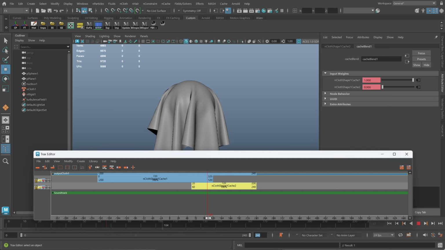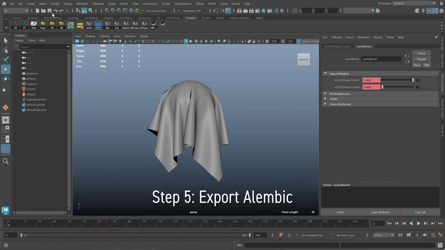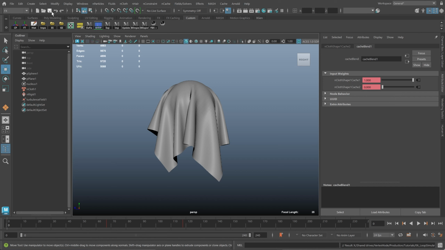Then move to frame 118, edit the values and create another keyframe. For cache 1 now the value of 0. And for cache 2 the value of 1. Now, you can see that the 240 frame clip loops. Step 5. Export Alembic. We are ready to export the simulation.